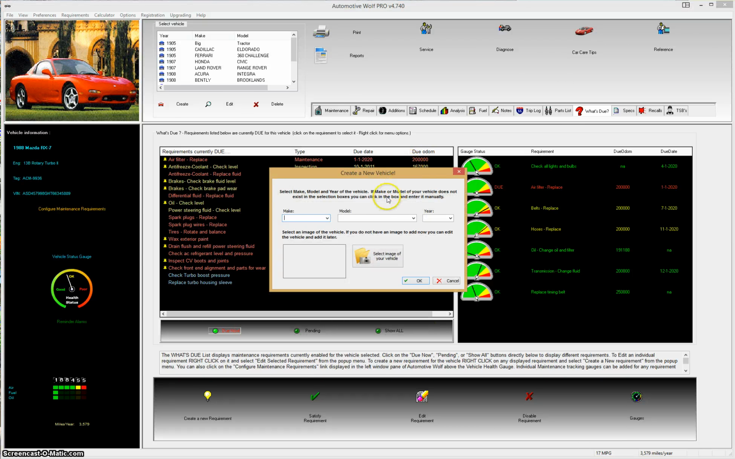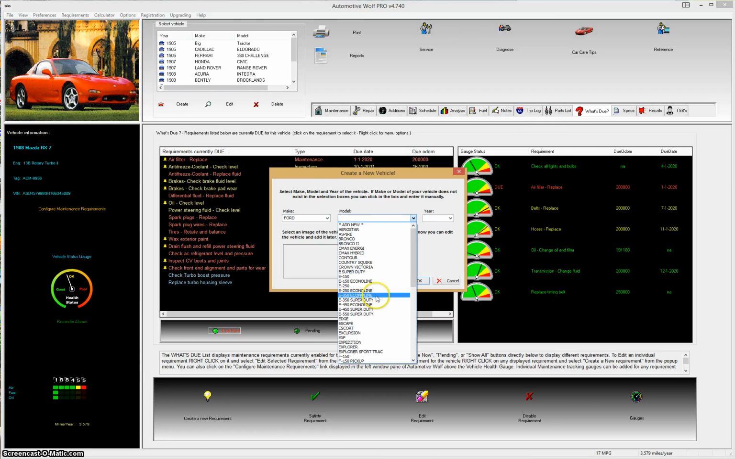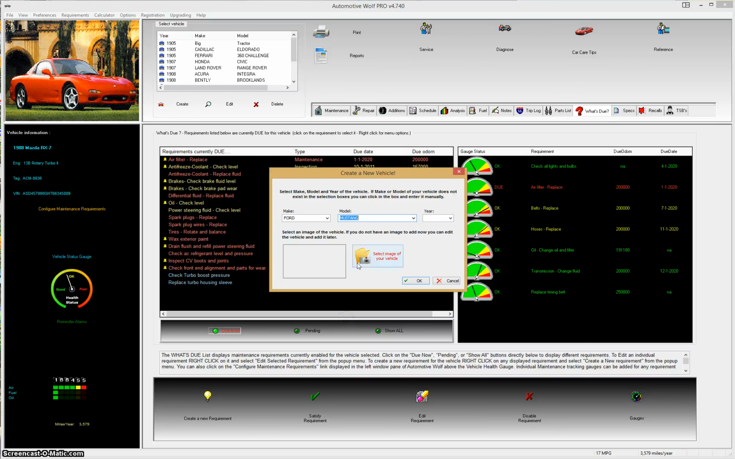And we're presented with the create new vehicle screen. You have to enter a few things here. So how about a Ford Mustang today? We select Ford, and you can see there's lots of different options here. We're looking for the Mustang right there. I should also say, if your vehicle's not included in these drop-down menus, you can just simply click in the box and enter it yourself.